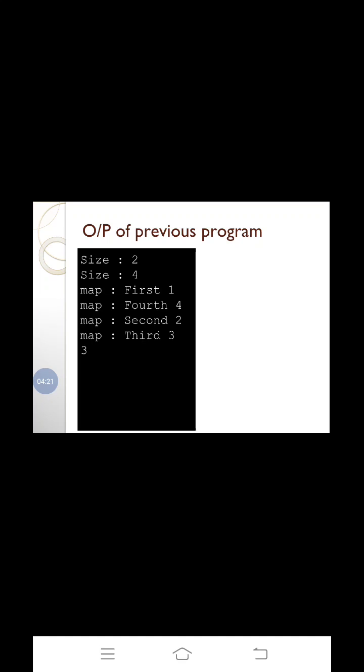So it is giving accordingly 2 and 4. And then display the value of the map as first, fourth, second and third, and then writing 3 over here. That 3 means what? The value which is associated with key third, that is 3. So that is being displayed.